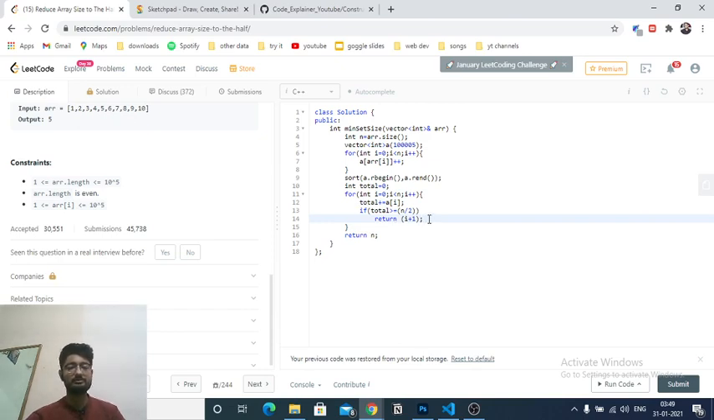This will always return some answer. Or else if we take all the elements and still need more, then the answer is the total length, which is n. This will not happen.